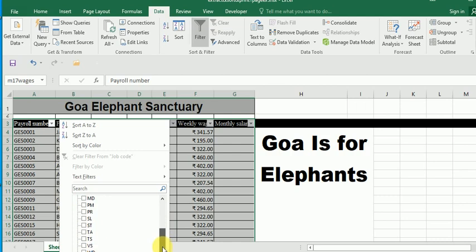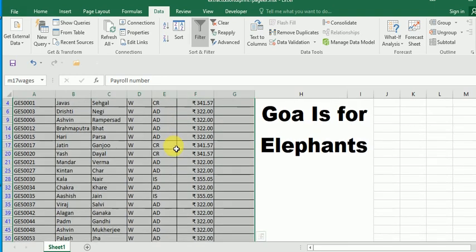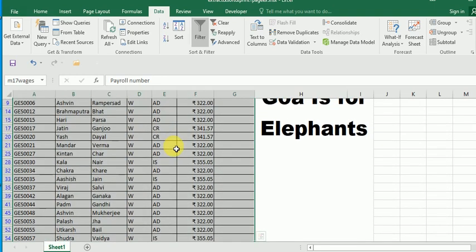CR, AD, and IS. So those are the only ones I want to see, so I select those. I make sure I check those. I click OK. All right, and cool. So now I'm just seeing the CRs, the ADs, and the ISs.